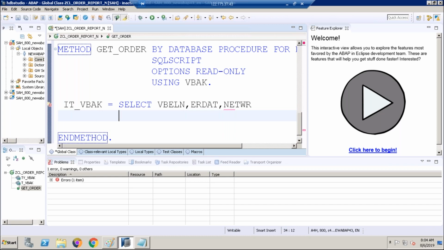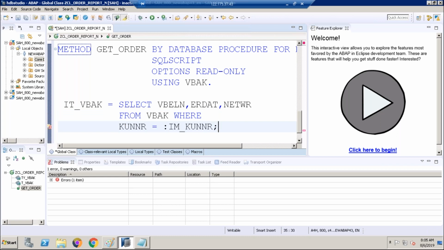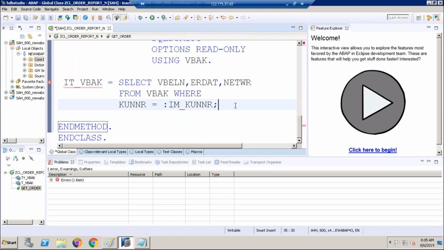So directly you're writing from VBAK, where Kunnr is equal to, it looks like ABAP only. Kunnr is equal to :im_kunnr, semicolon. Every HANA SQL script statement, you should end with semicolon, compulsory. In ABAP, we need to write a full stop. Here we need to write semicolon.